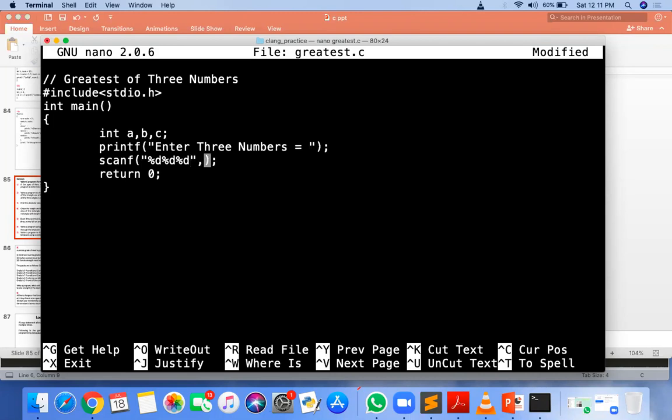Out of you, one has submitted the assignment which is handwritten. Actually, they have put a backslash n. Do not put any formatting string like that in the scanf. Okay, sir. And then the address of a, comma address of b, comma address of c.